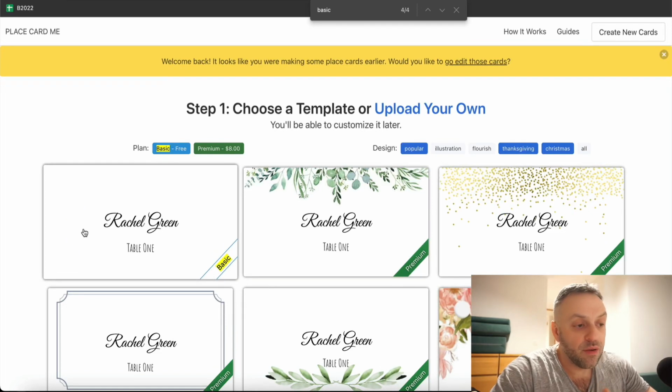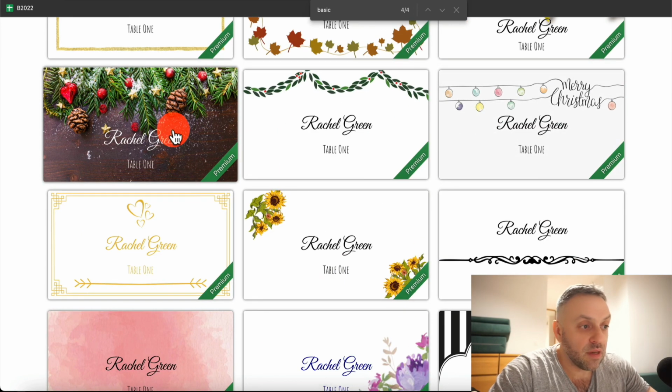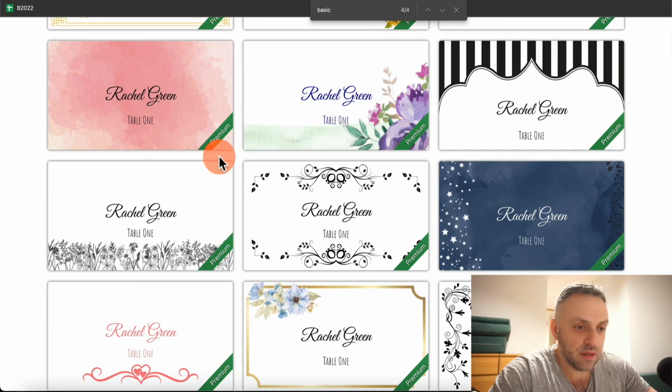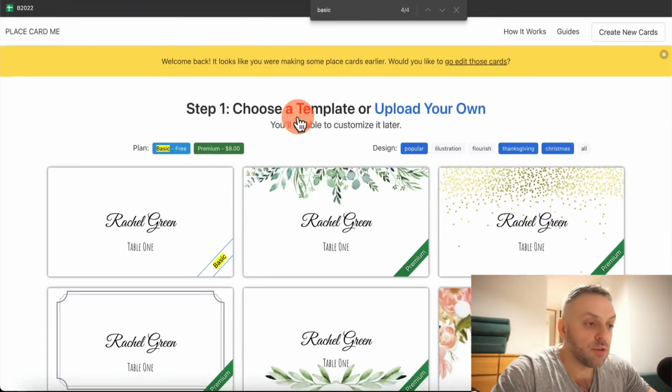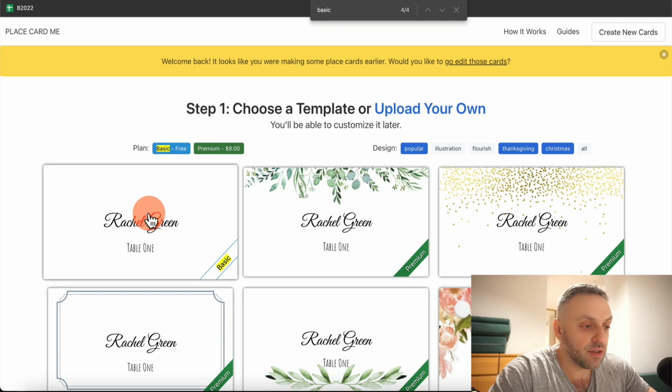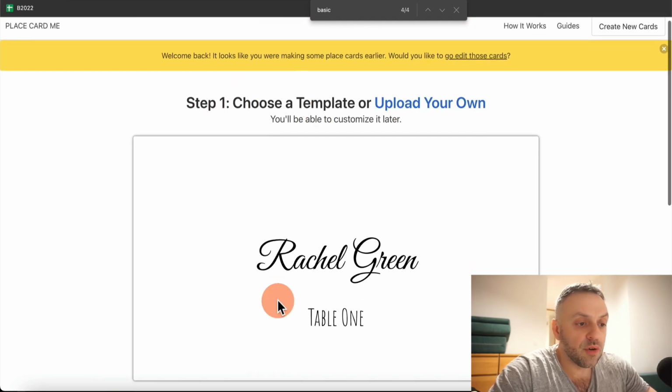Typically, if you want the basic, it's free. But if you want something cooler, like a cool design, maybe something like this, or something colorful where all the colors stand out, it's going to cost you $8. And that's how they make money. So let's pick a basic design here. Step 1, choose a template. So I picked this template.